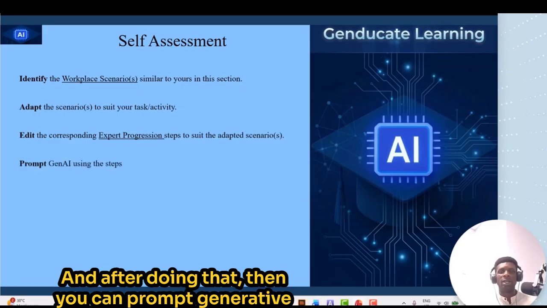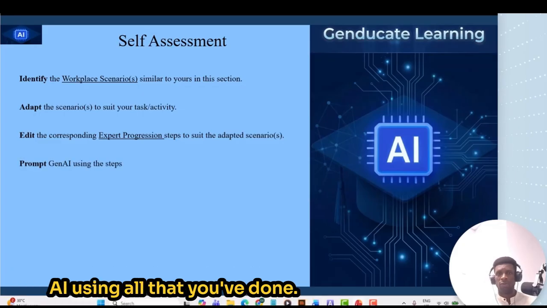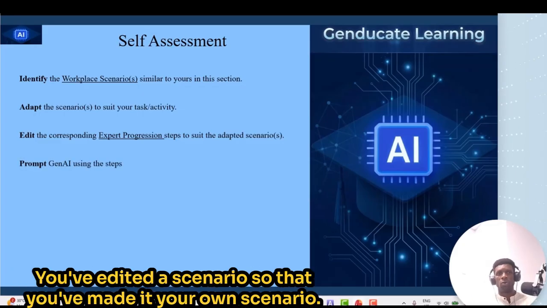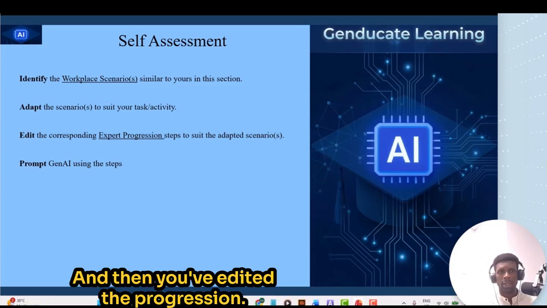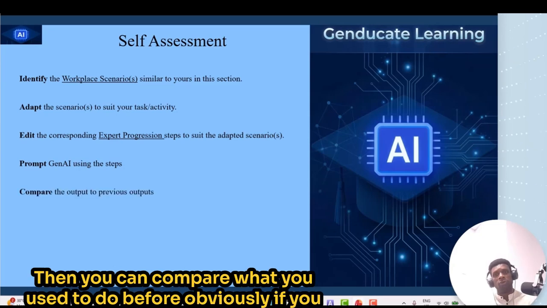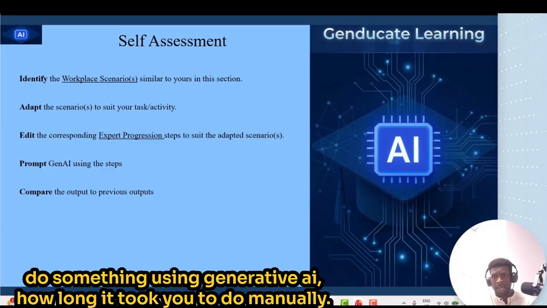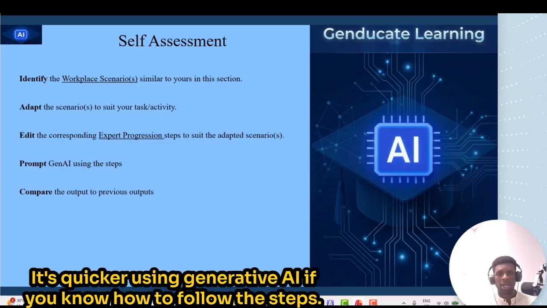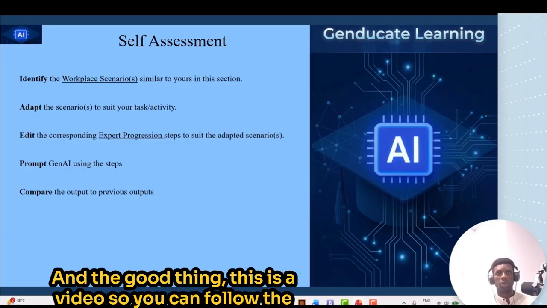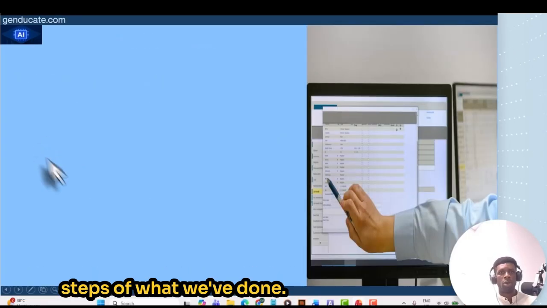After doing that, you can prompt generative AI using all that you've done. You've edited the scenario, so you made it your own scenario, and then you've edited the progression. Then you can compare what you used to do before. Obviously, if you used to do it manually before, it's just the time: how long it took you to do something using generative AI, how long it took you manually. It's quicker using generative AI if you know how to follow the steps. And the good thing is this is a video, so you can follow the steps of what we've done.